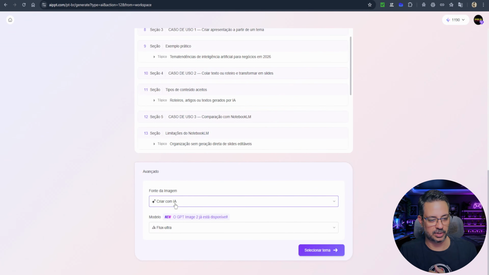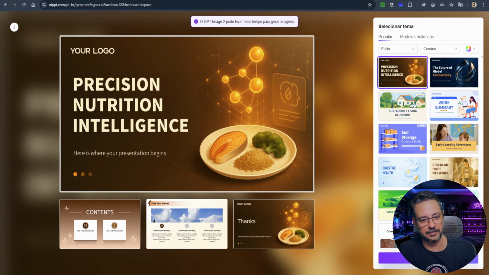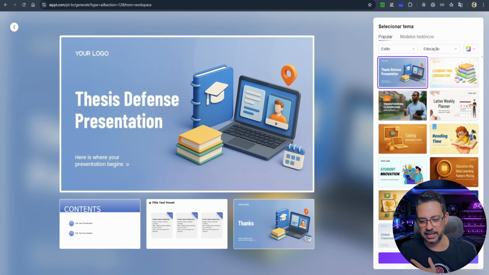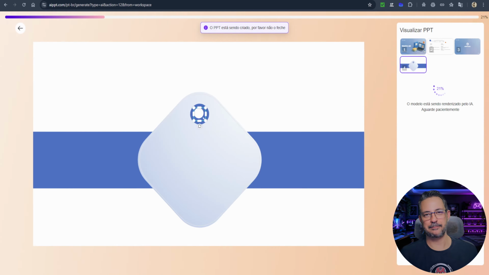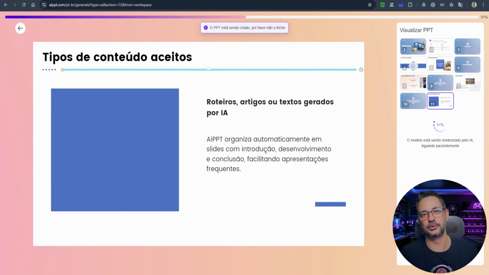Once again, I can choose the image source here. I'll let AI create it, and here I'll choose image 2 again. I'll select the theme here to turn my script into a presentation. Under scenario, I'll choose education. I think this one looks really nice and I'll ask it to generate. This is the coolest part, right? Everything happens automatically without me having to use the mouse or keyboard.